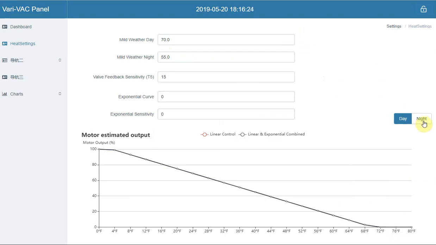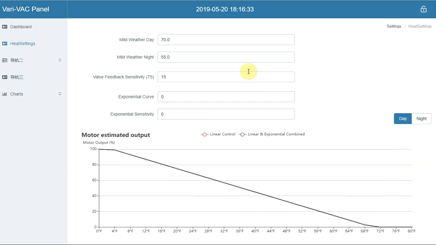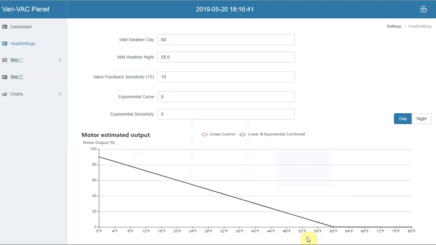We also have day and night. So right now the settings are 70 and 55. This is the day, and if I had to press on night, I would see the night output. Okay. Changing any value, obviously, let's go to, for example, 68 here, would change this one. Let's just go a little bit further down, and that would have an effect on the day part of the graph.